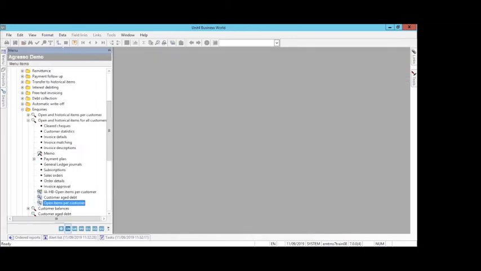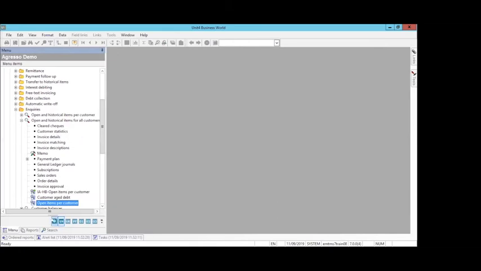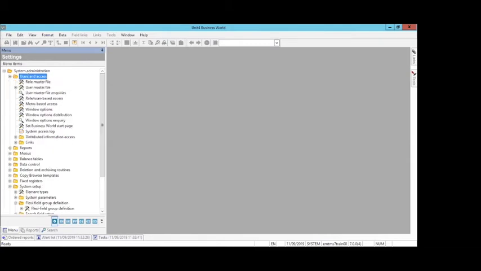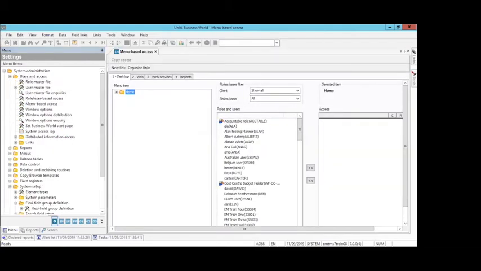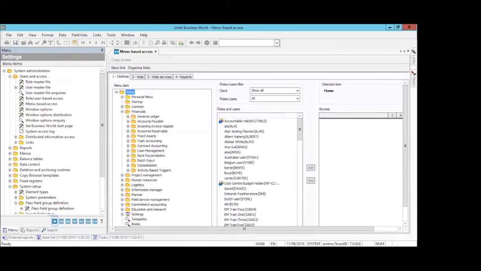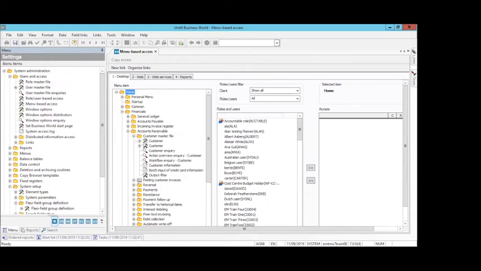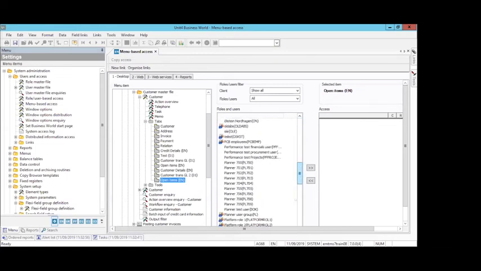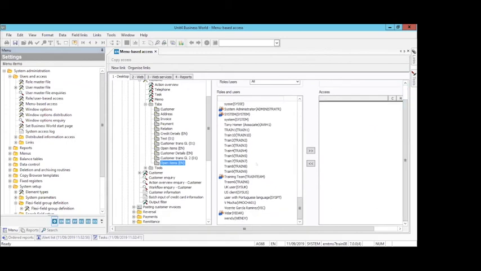So I'm going back into my menu, and I'm going to navigate into the settings area, system admin, users and access, menu-based access. I'm going to expand home, financials, accounts receivable, customer master file, and then I'm going to go down to my tabs and open the folder. I've now got a tab called Open Items. And again, you can see there's no access there at the moment. So I'm going to scroll down and I'm going to add in the system roles again.